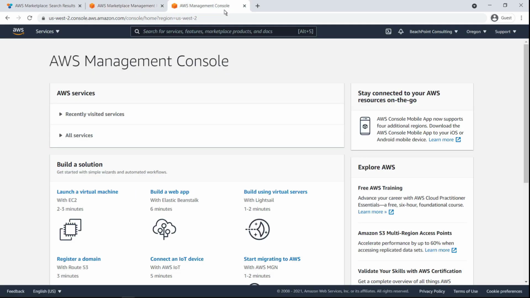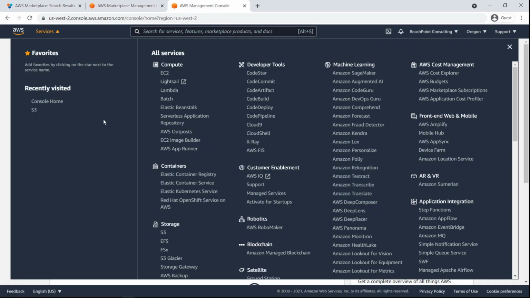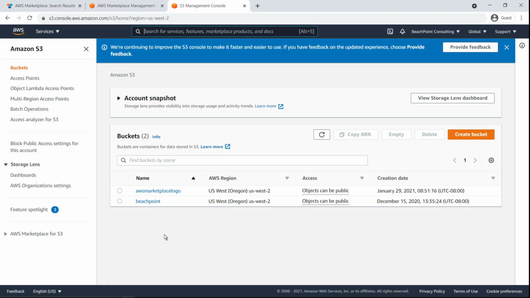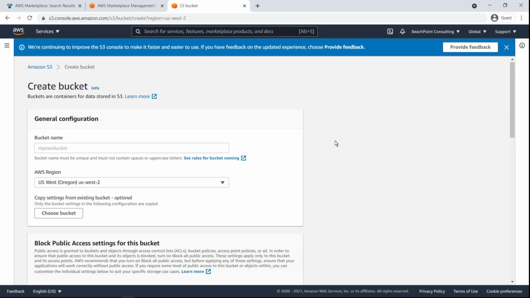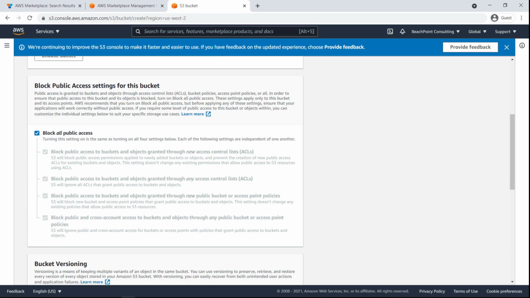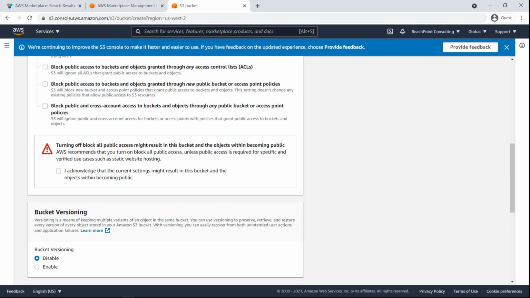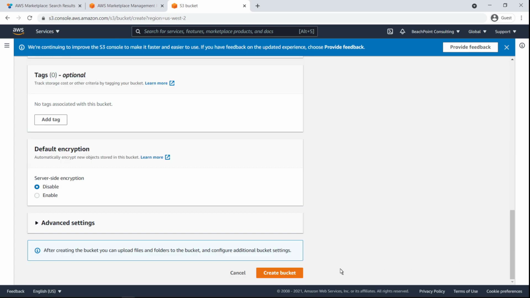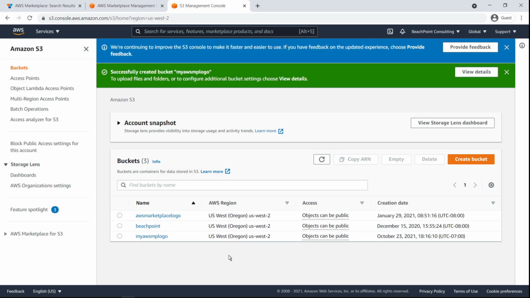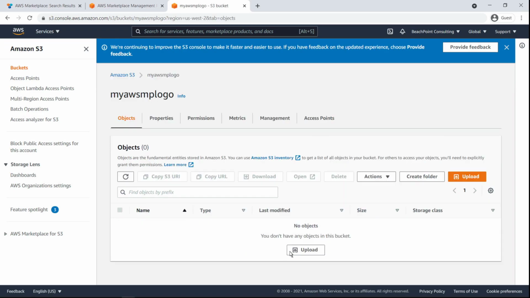Let's go to the AWS Management Console to see how to set up an S3 bucket. In S3, we'll create a new bucket. We'll give it a name and ensure the appropriate region is selected. We'll need to uncheck Block All Public Access. Otherwise, the logo file we store in the bucket will not be accepted when we publish the listing. We'll acknowledge the message and retain all other default settings. Now we'll create the bucket. Once the bucket has been created, we can upload the logo to it.